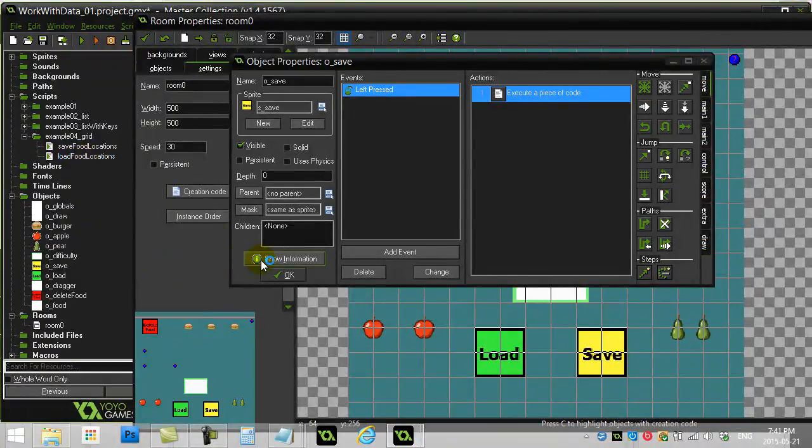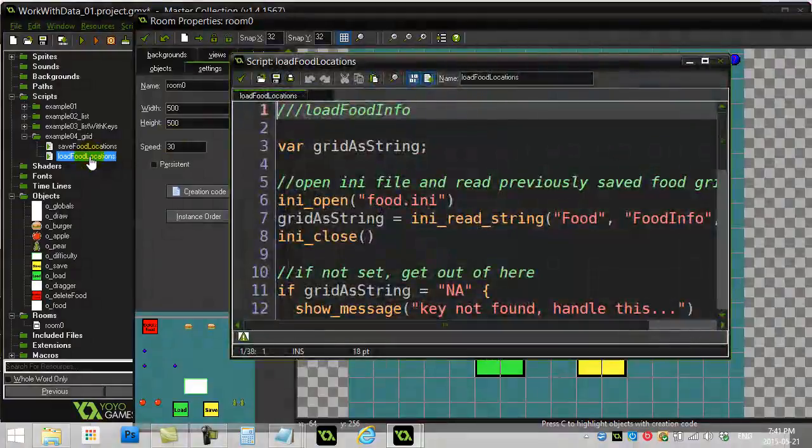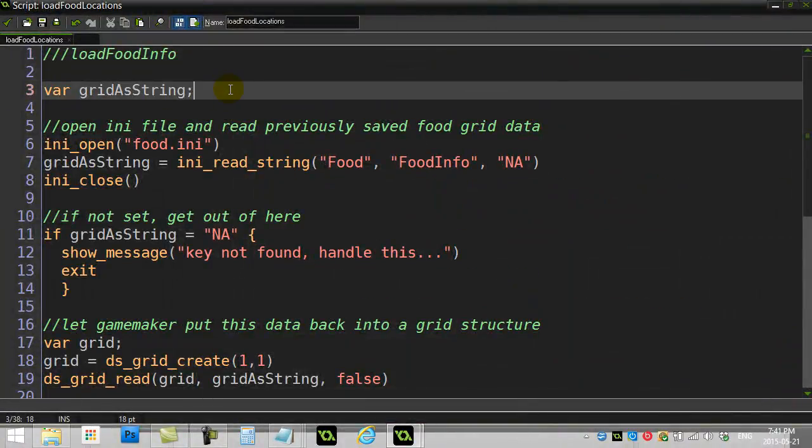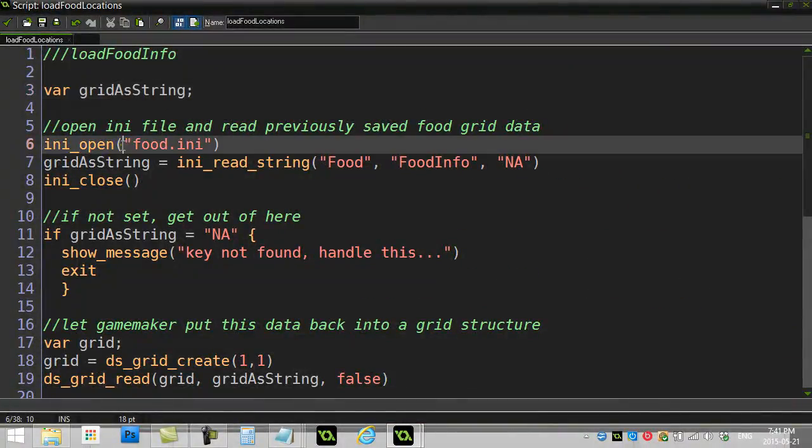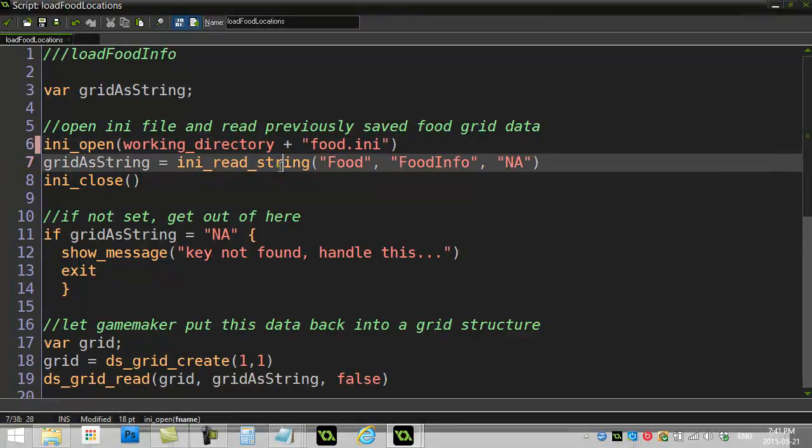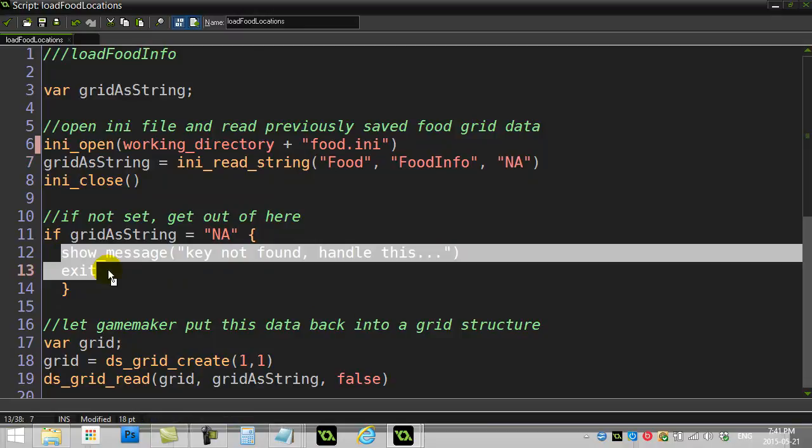Load food locations. So in load food locations, let's just do the whole reverse thing. I open up the INI file, okay, food INI. I read a string value, the food info out of it. You've seen this before with the default value of NA. So if there's nothing in there or it can't find this, I'm going to get NA back. So if grid a string ends up being NA, the default value, I know something went wrong. I'm just going to quickly handle it there and leave this script.